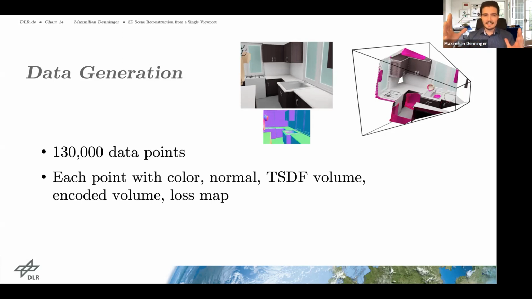And then we needed to train an autoencoder to get down to this encoded volume, the 32 to the power of 3 times 64. And we had to calculate the loss map. The loss map was also calculated on the high resolution scene. And then we averaged it down so that we get an accurate loss value, even for small details which might be lost in an averaging process before.